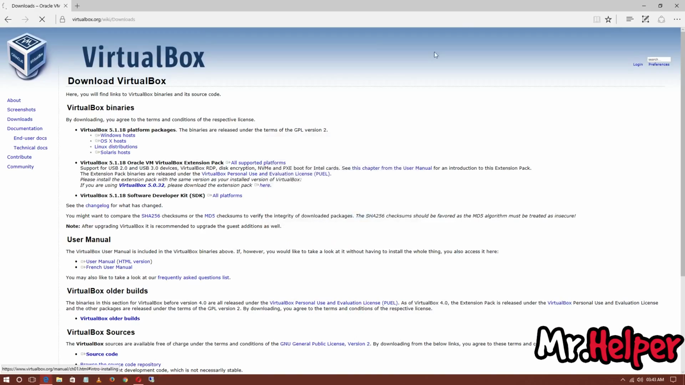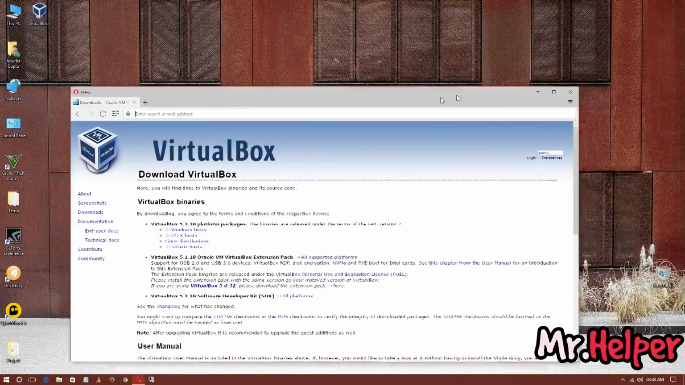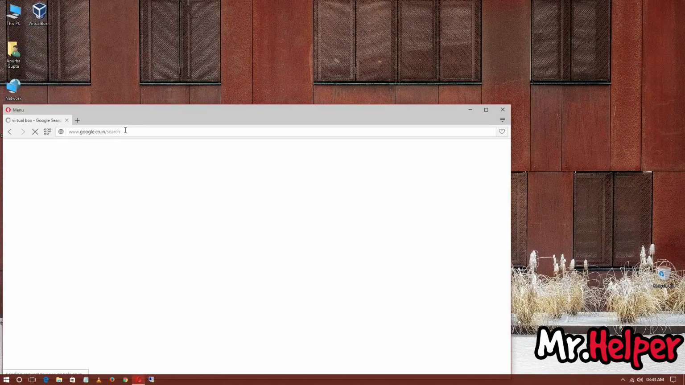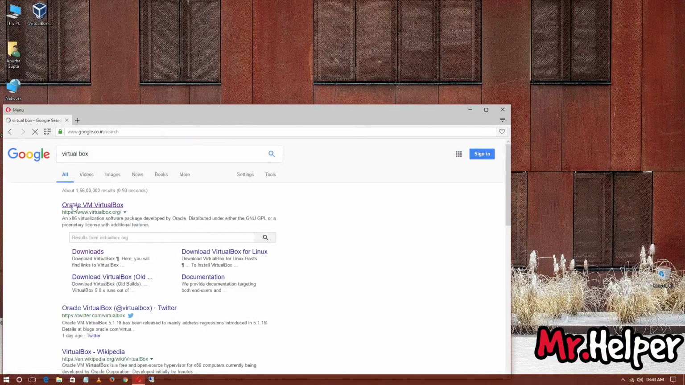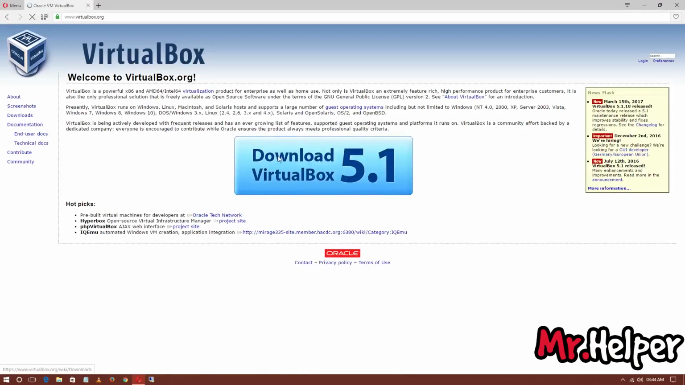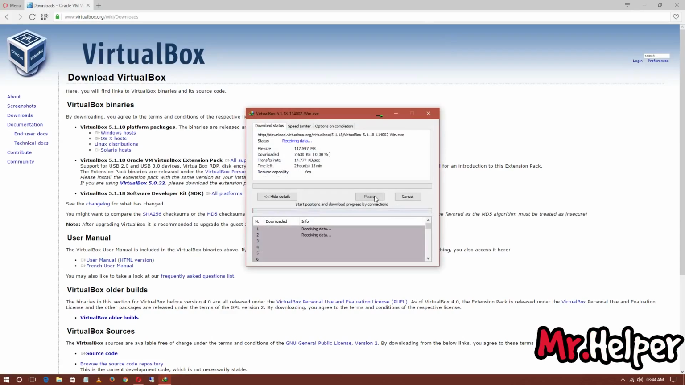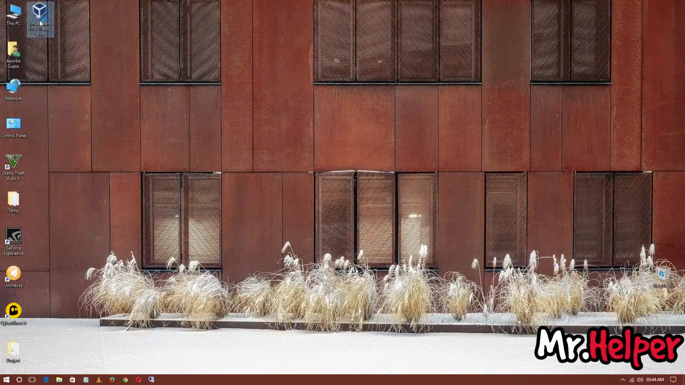Wait a minute. Let me change the file name. So as you can see, after you click on this link, it will automatically download your exe file. It is a 117 MB file. So after you download it, it will look like this.